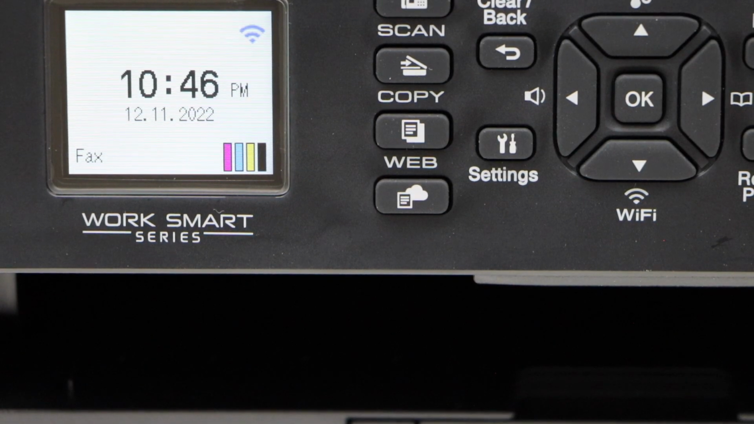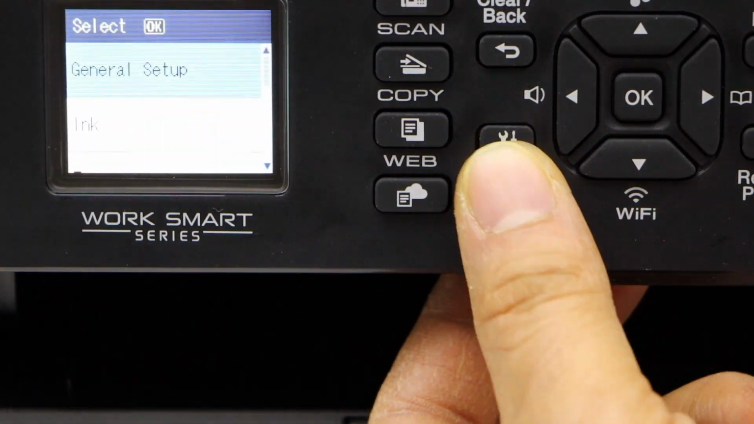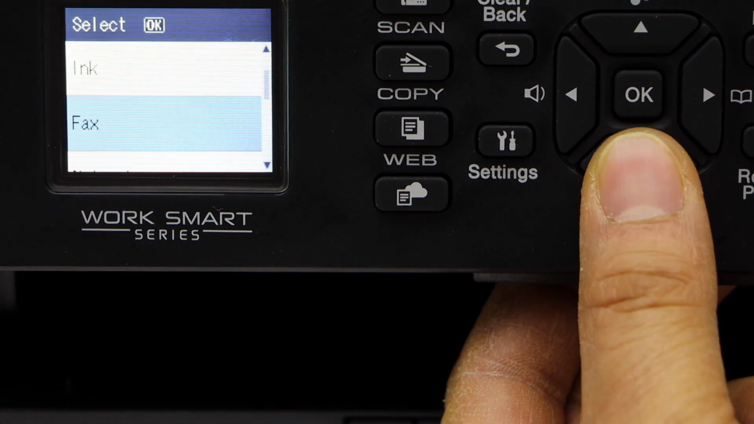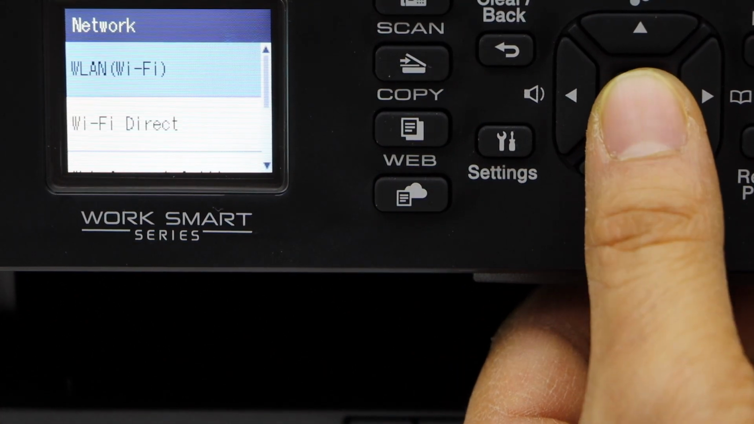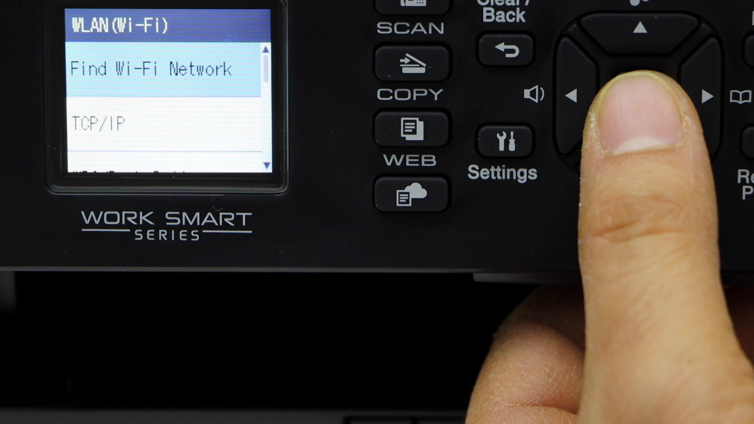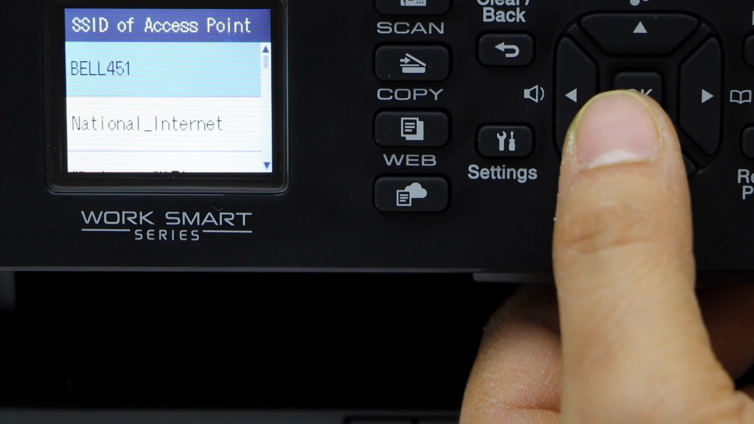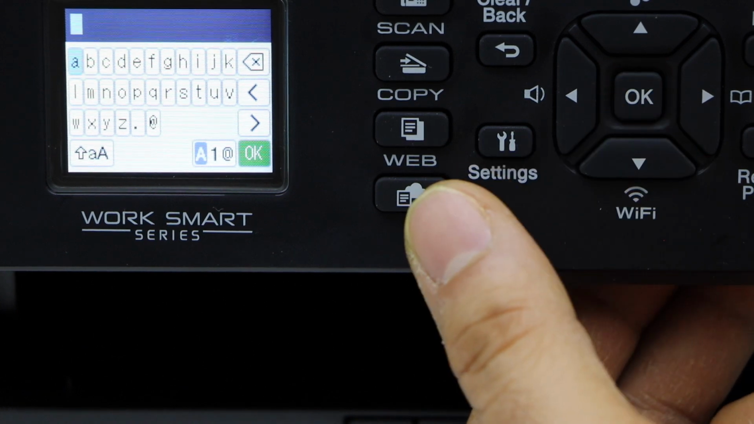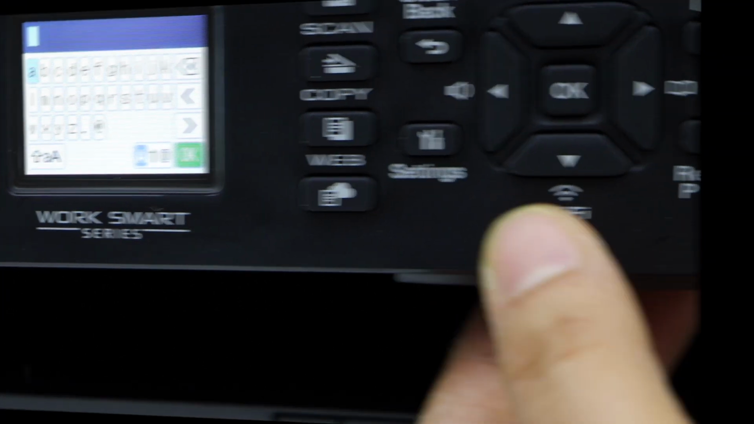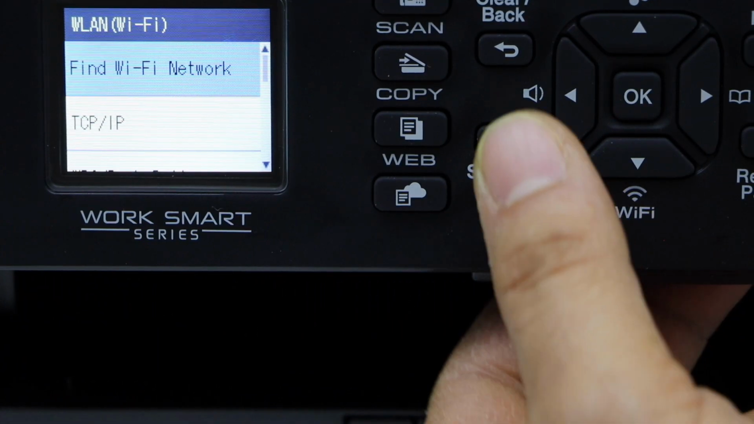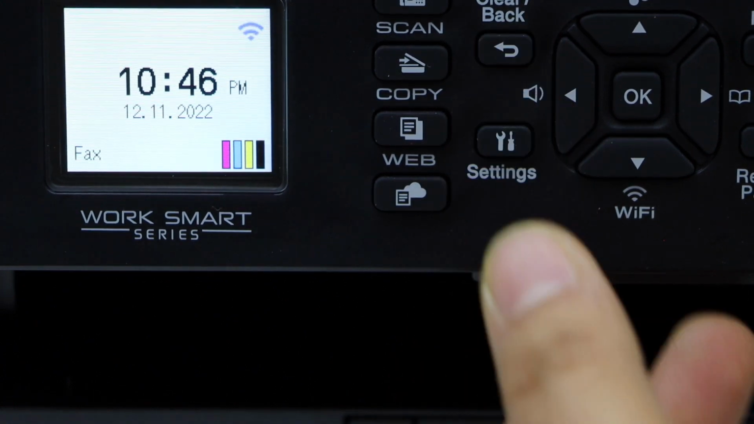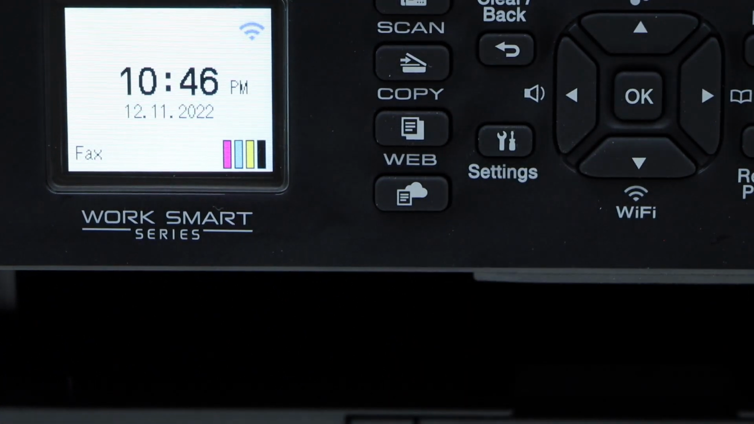On the control panel, you have to click on the settings, scroll down and look for the network, select Wi-Fi, find Wi-Fi network, select your Wi-Fi network, enter the password using this panel. Once your printer is connected to the Wi-Fi, you can go back to the home screen, and this way we can do the Wi-Fi setup.